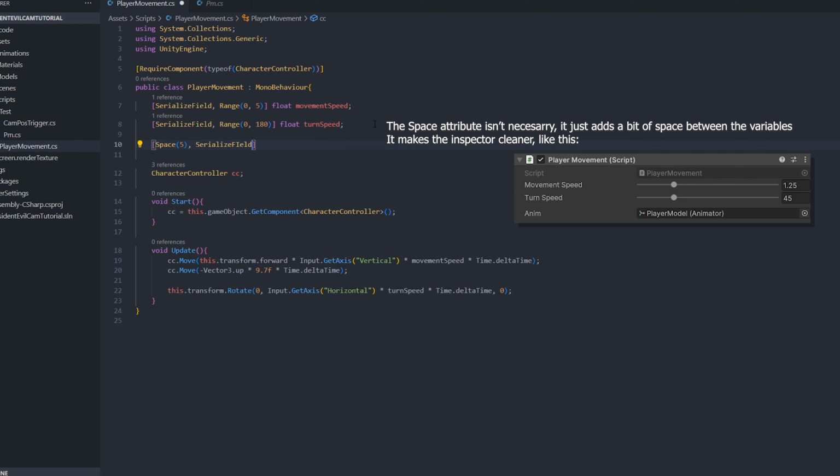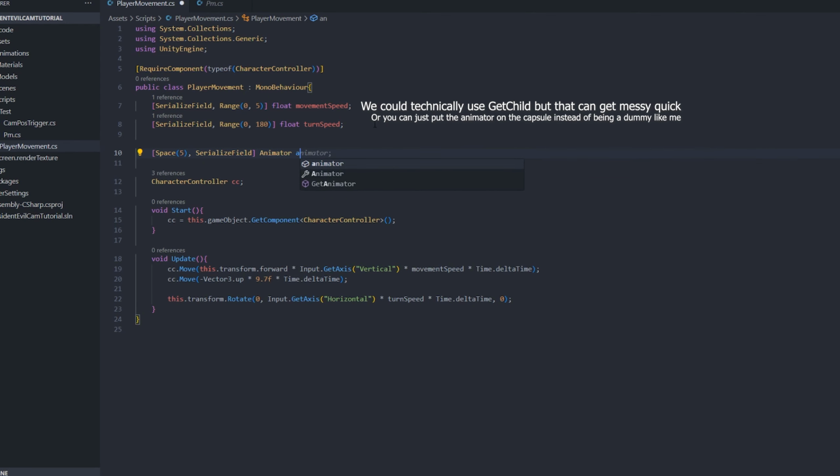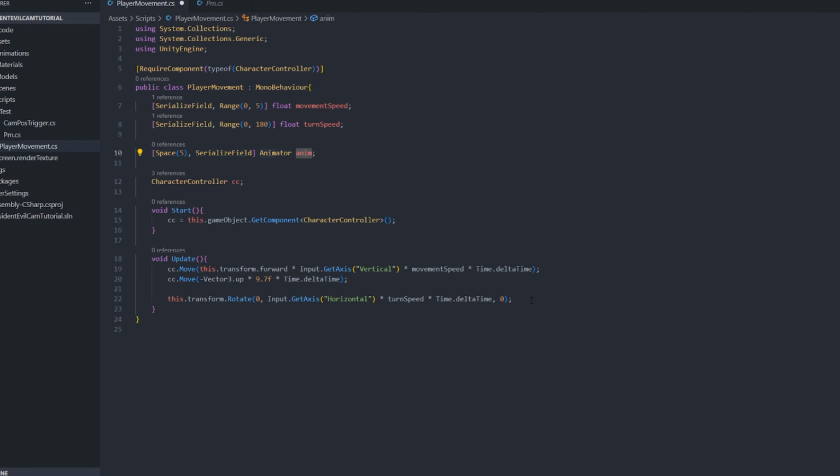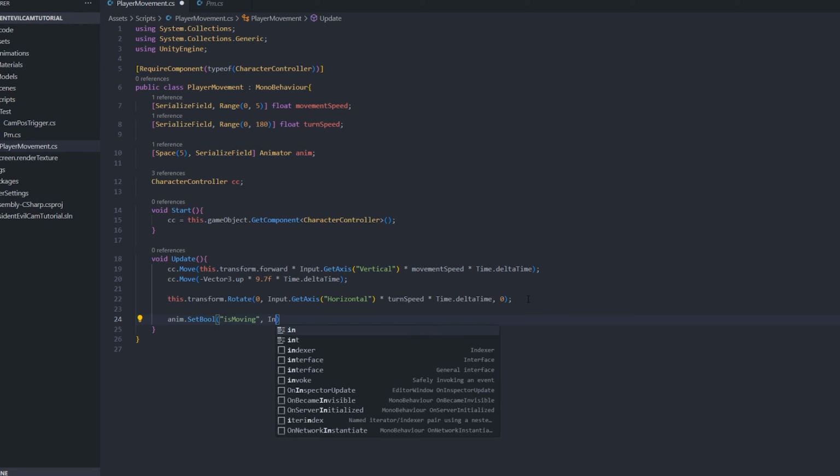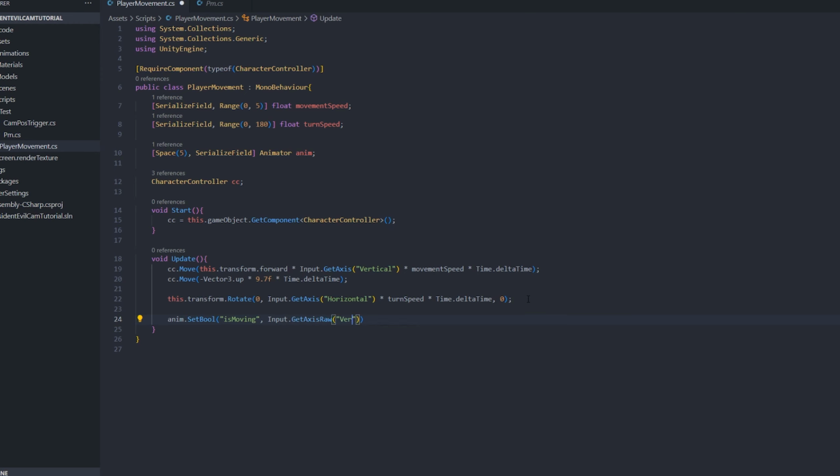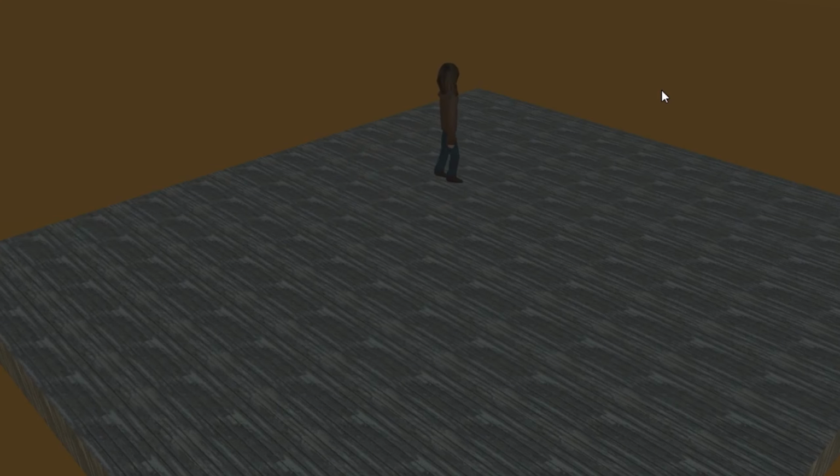This time we will assign it manually since the animator is not on the parent object of the script. Next we will call the setBool function in our animator which can change any parameter in it. We first need the name of the parameter, so we will pass in isMoving, then we need the new state, and for that we will pass in if our vertical input is used. And just like that, our player animates when moving.